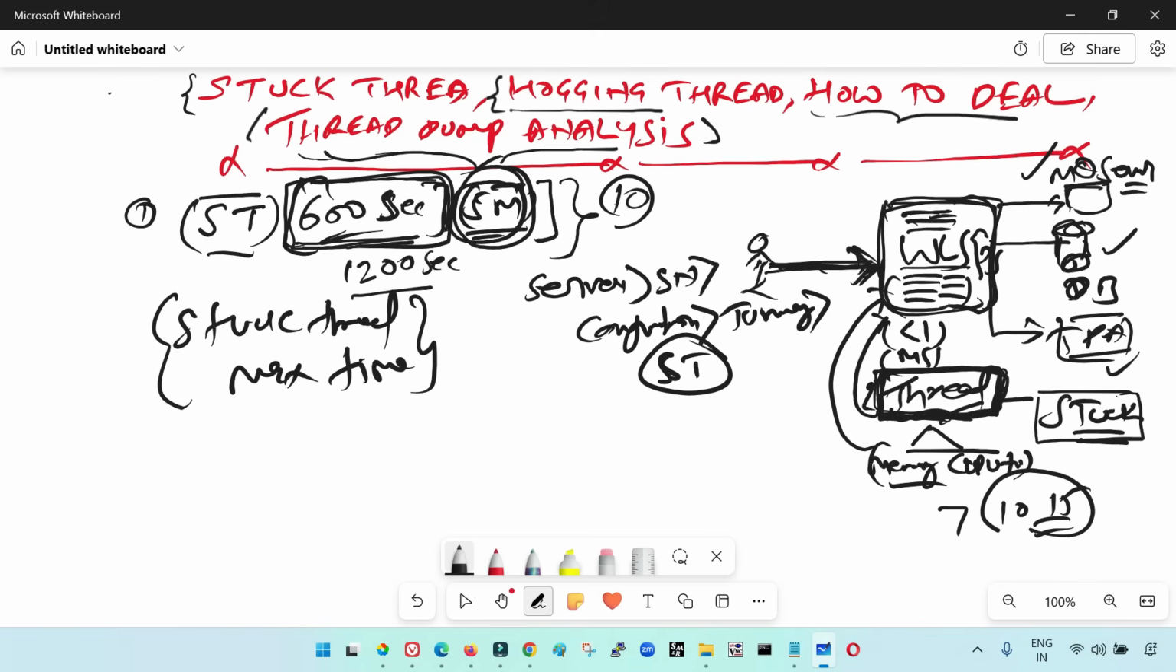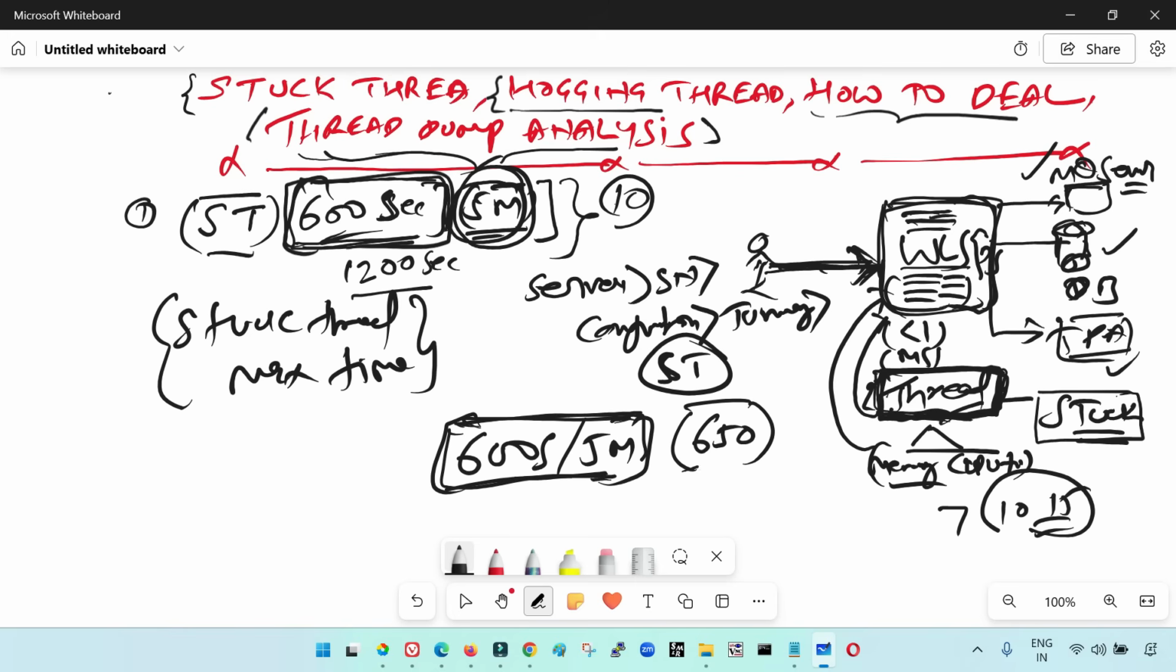Because if in our case the stuck thread time is 600 seconds, which is 5 minutes, okay, it may be possible that some of the requests take longer than this. But it is also possible that the request gets completed after some time, maybe not in the expected timeline, maybe within some large time. For example, as I said, we have a stuck thread max time of 600 seconds. It could be possible that requests get executed and completed in 650 seconds, right? So that means it took 50 seconds more than the configured stuck thread time.